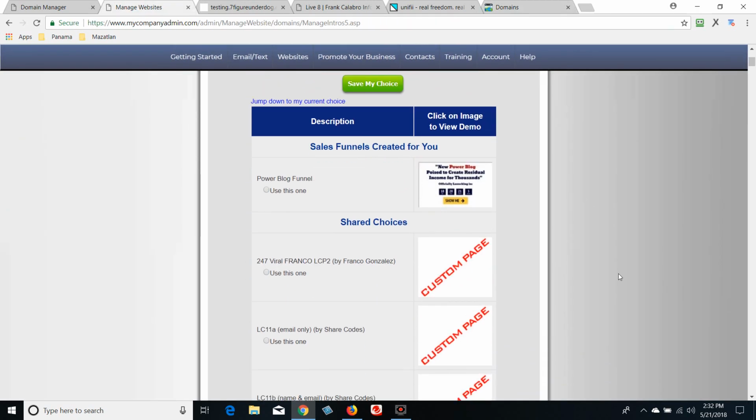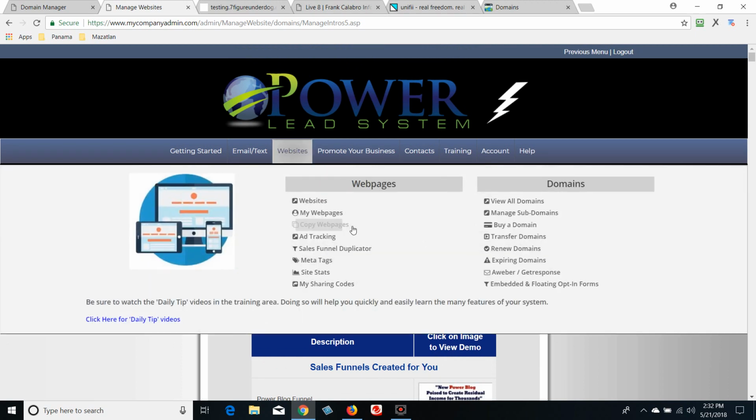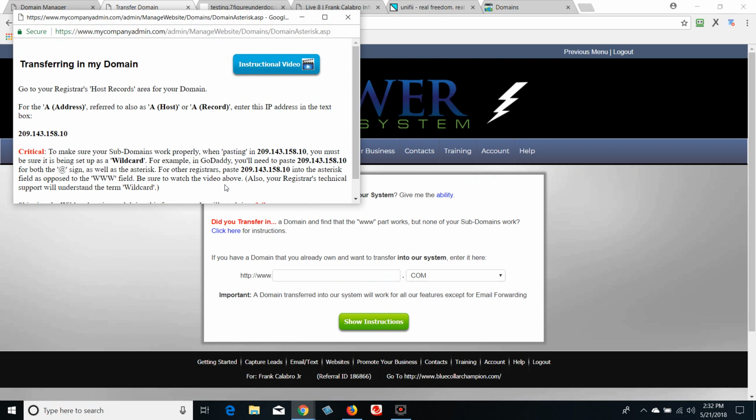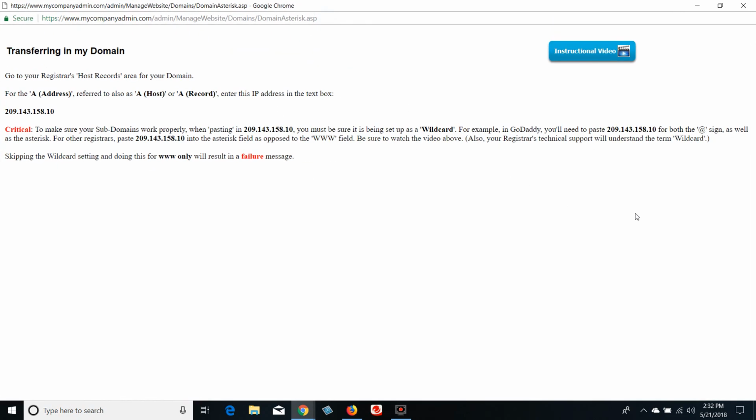But I'm going to show you the procedure. You just have to figure out where they move stuff around. Now, go over here, websites. It says transfer domain name. See, I'm hovering over transfer domain, right here in the middle of the screen. It's probably hard to see. Did you transfer in a domain? Click here for instructions right here in the middle of the screen. There are the instructions if you want to move from GoDaddy here. Instructional video.